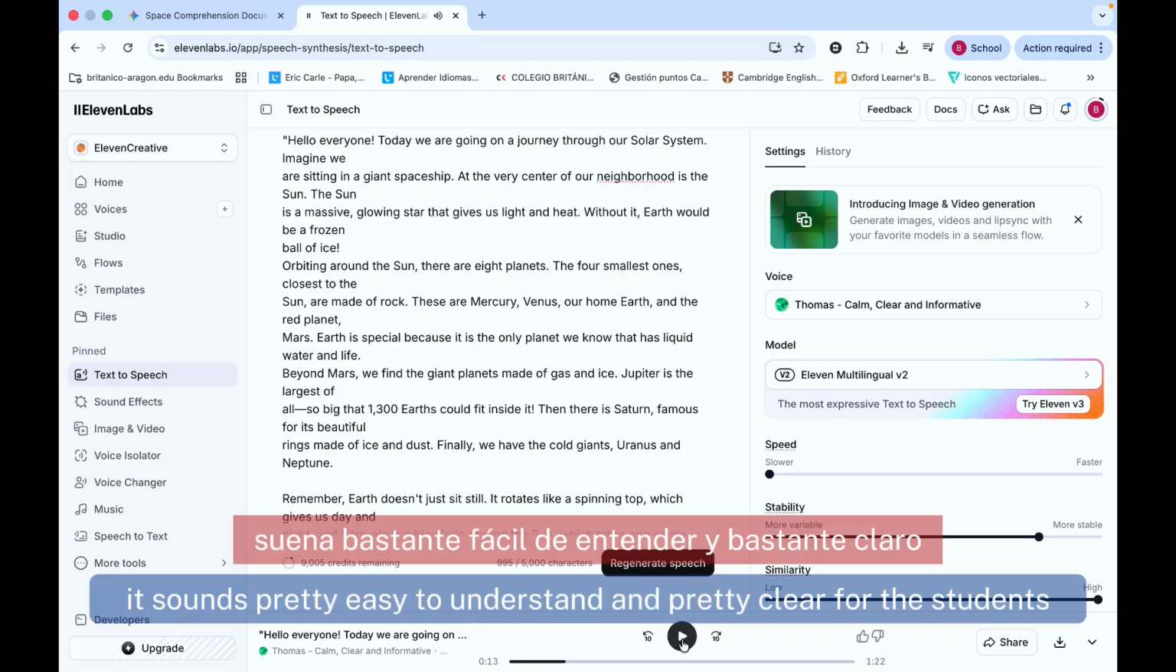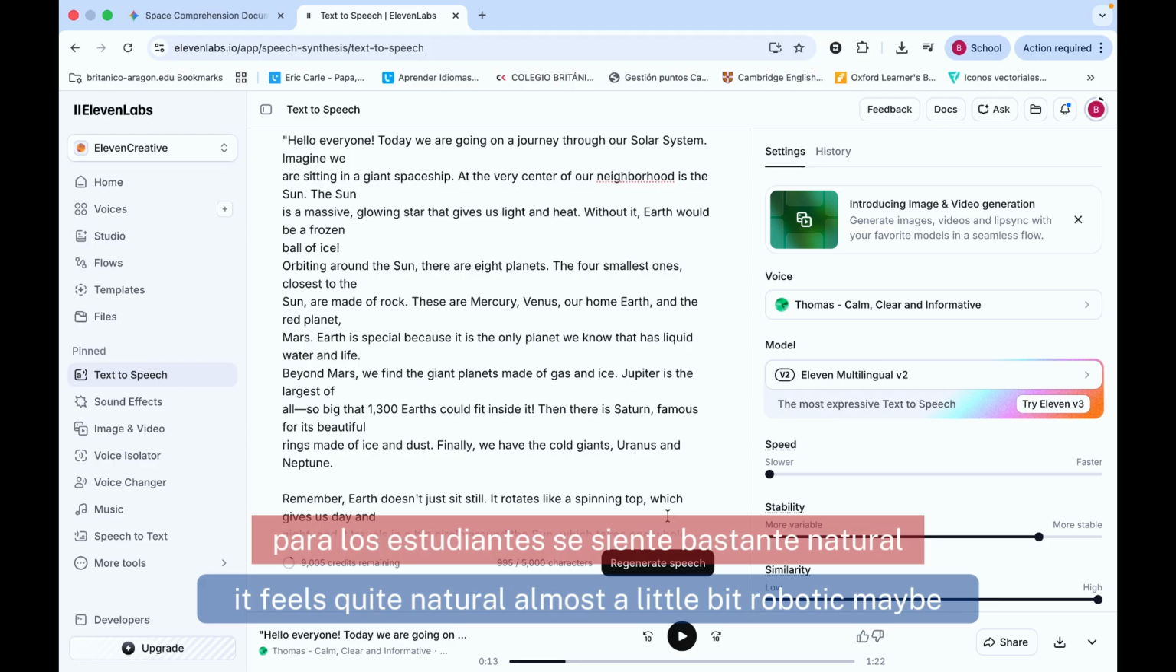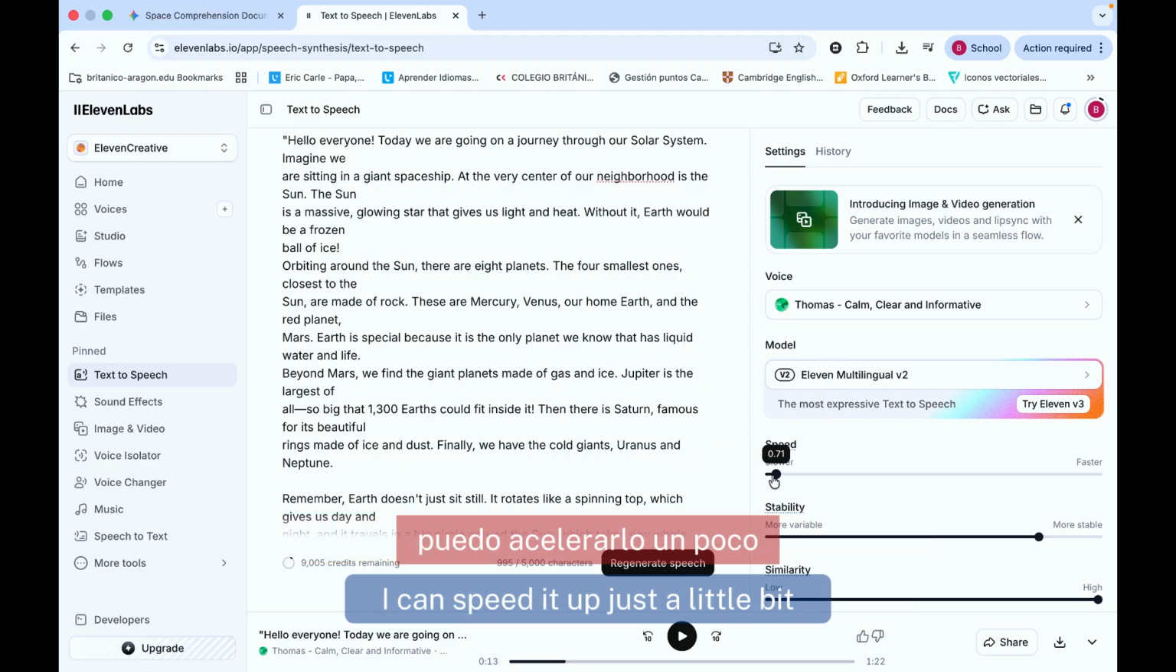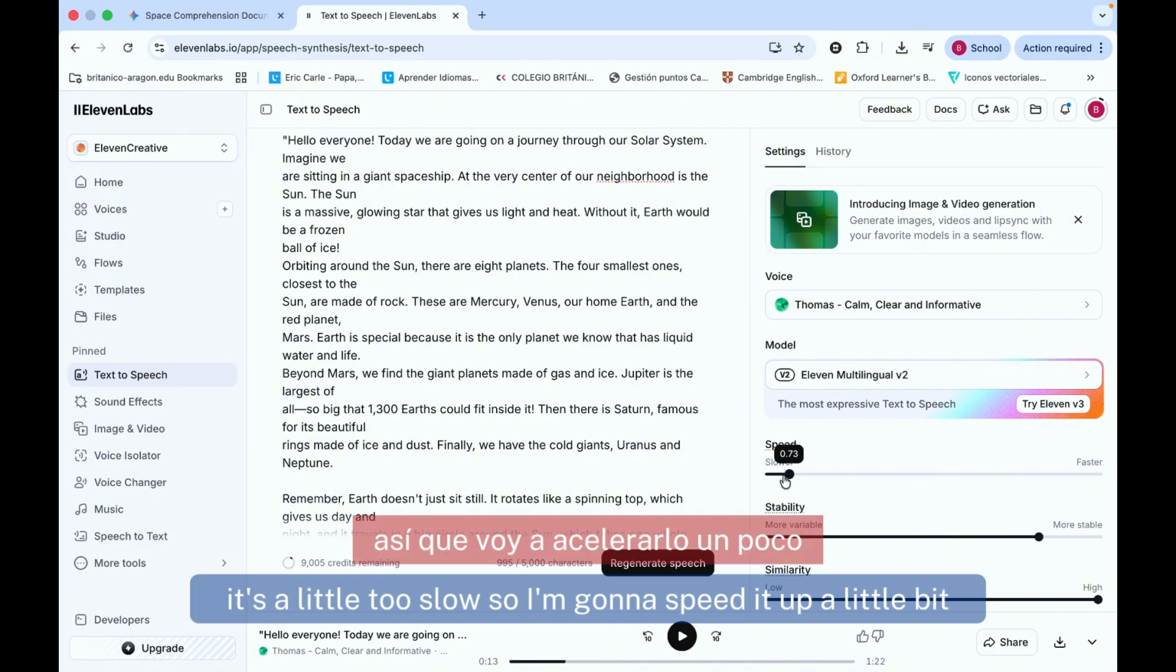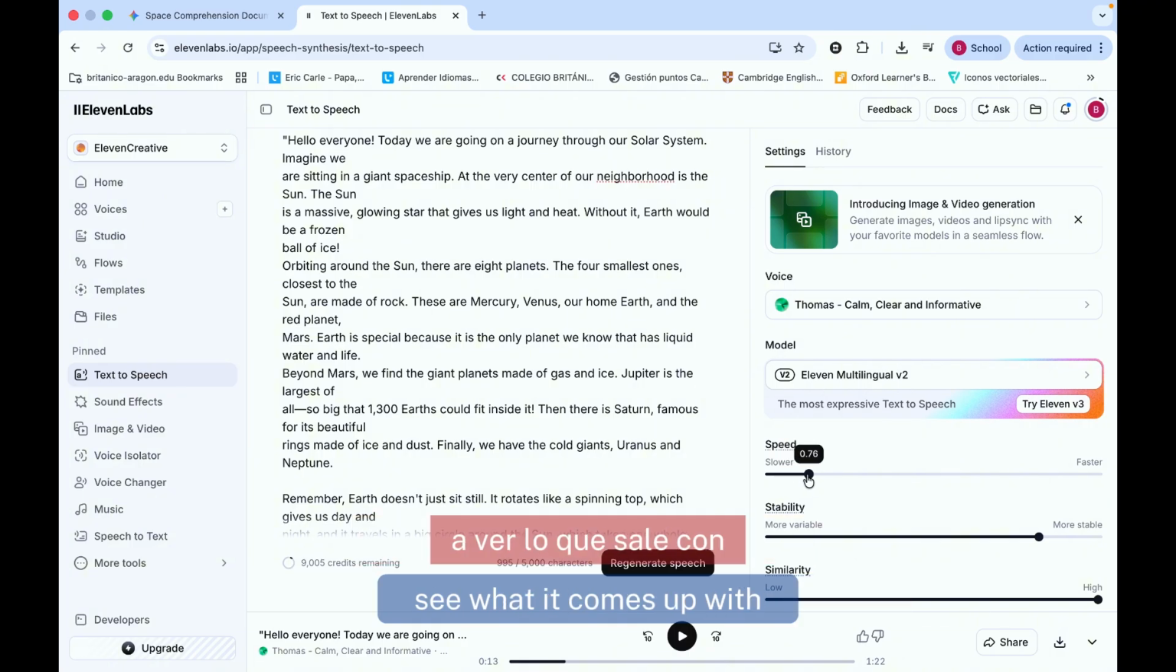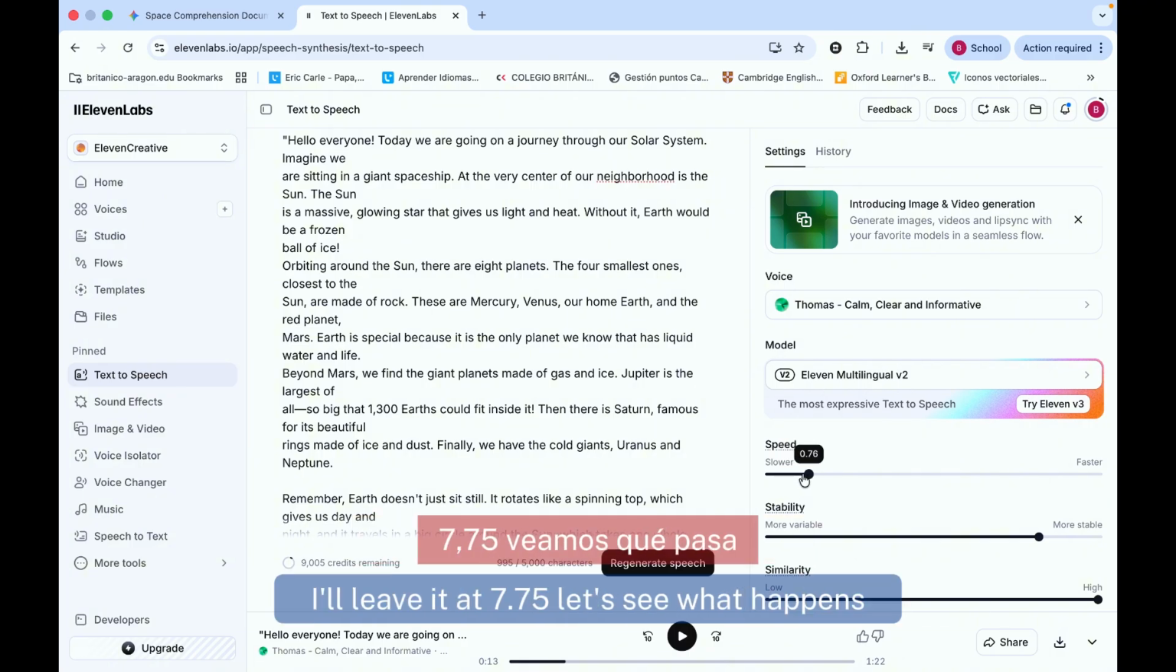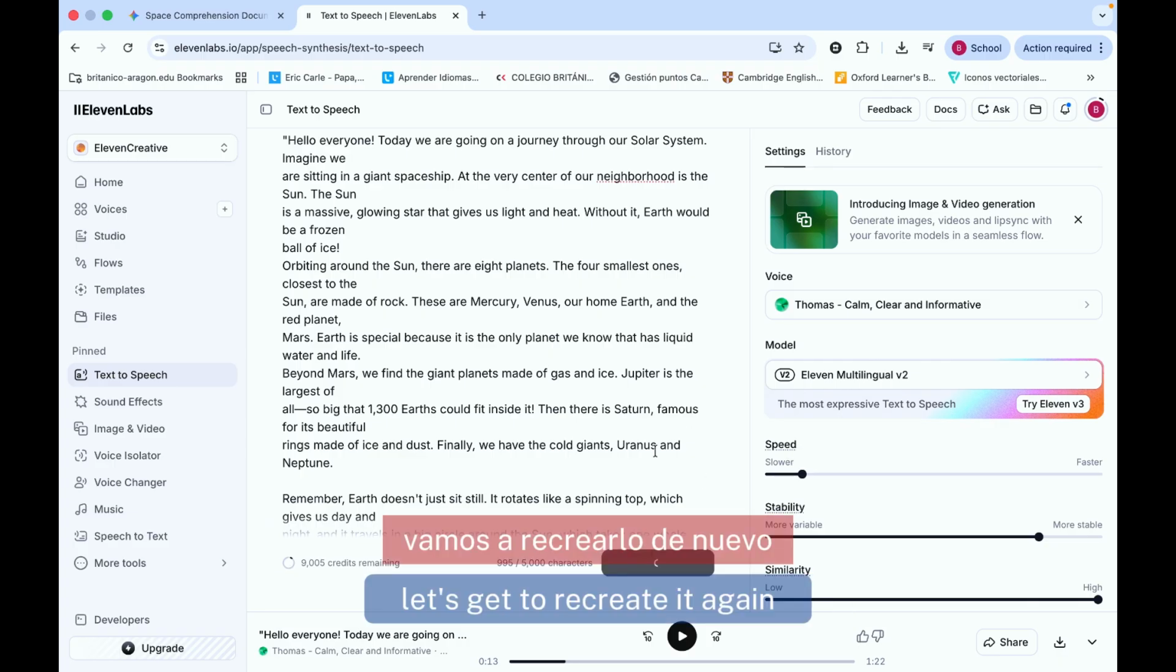Okay, it sounds pretty easy to understand and pretty clear for the students. It feels quite natural, almost a little bit robotic. Maybe I can speed it up just a little bit. It's a little too slow. So I'm going to speed it up a little bit to see what it comes up with. I'll leave it at 0.75. Let's see what happens. I get to recreate it again.